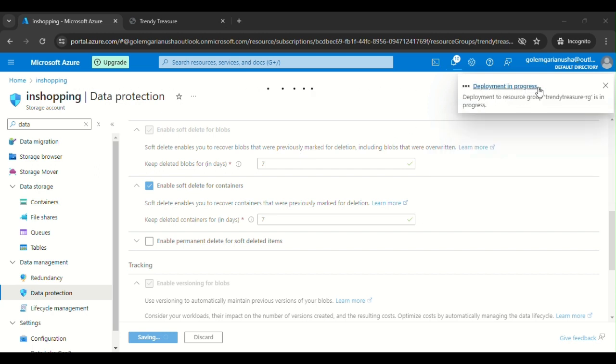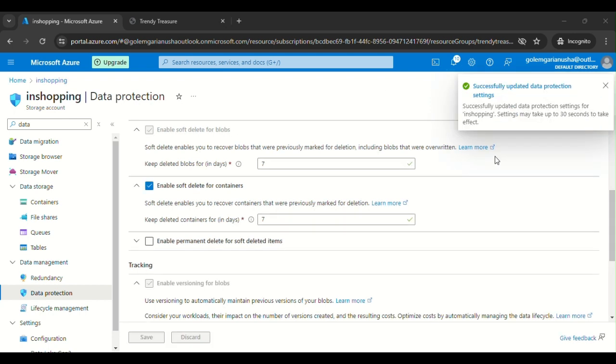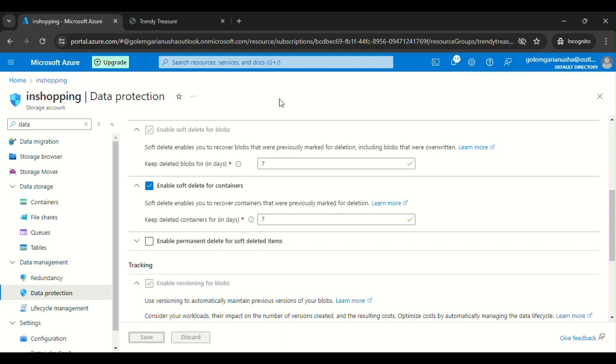It is deploying, in progress. It takes some time to deploy. Successfully updated data protection center. We have successfully created two services from Azure. One is a storage account and another one is backup.